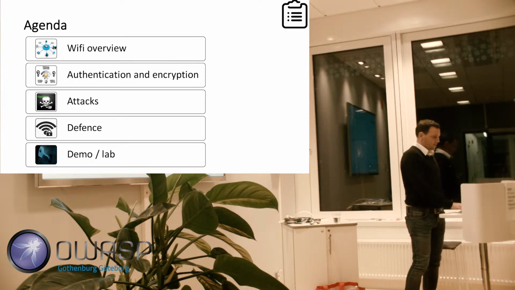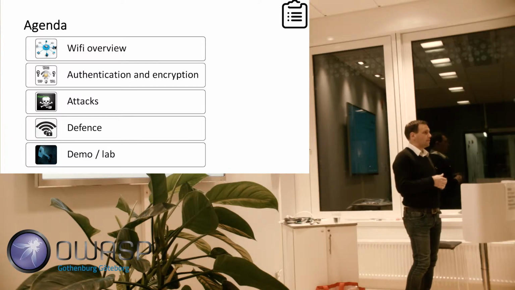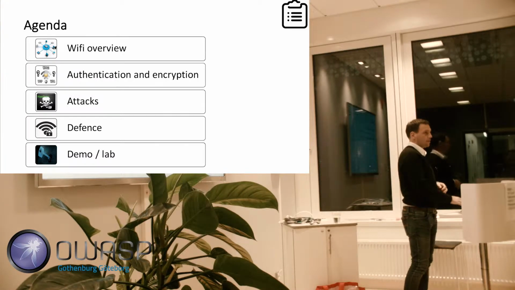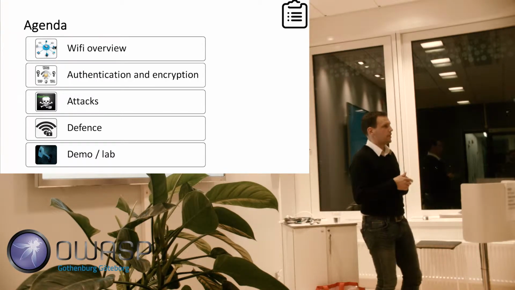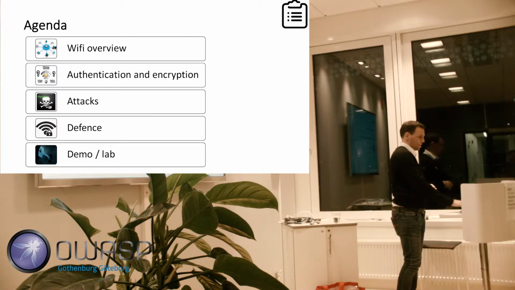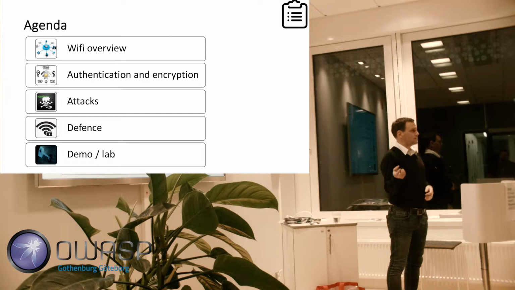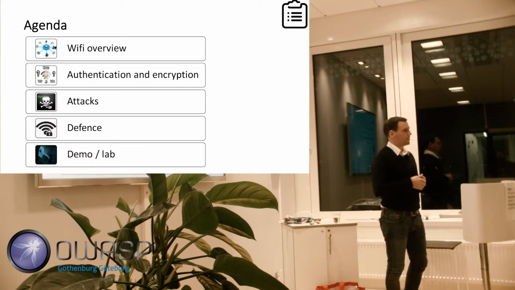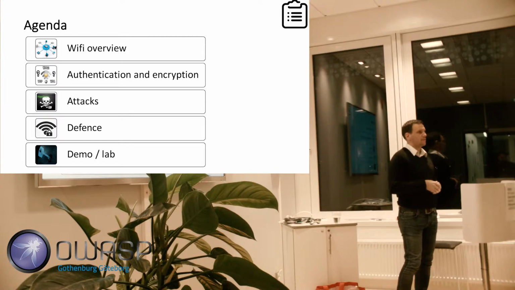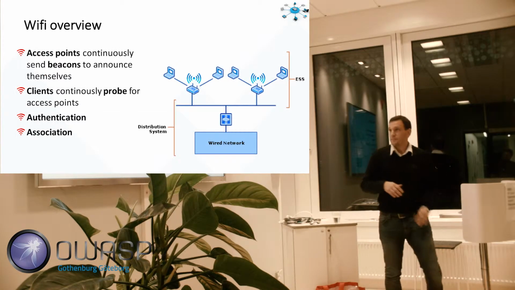The agenda for my quite short talk is to give just an overview of Wi-Fi 802.11, talk about some encryption and authentication schemes, attacks towards these schemes, and what you can do to defend yourself. And then I'm going to head off to one of the rooms. We can do a short lab. I brought a small travel router, on which I'm going to try to crack the WPA2 password, and I'm also going to show you how to scan the air. Okay, let's go.